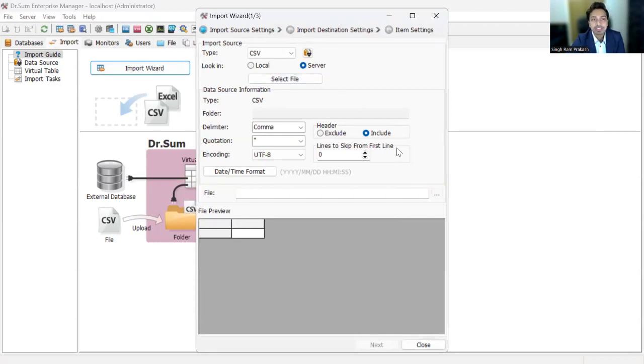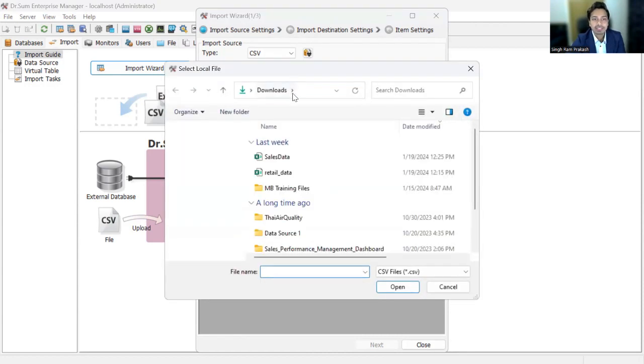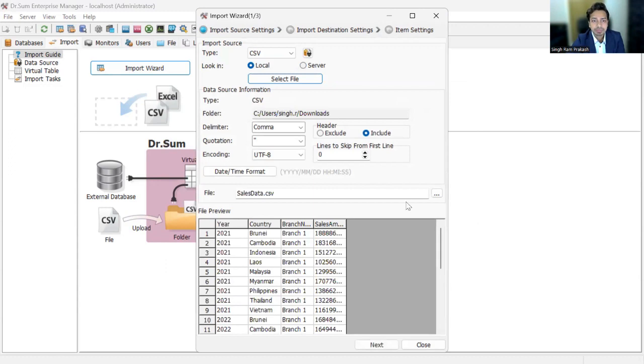What we need to do is select a file and upload here. I have a file on my local device, so I will select that. Regarding select file, I selected the sales data, and then I click on open. Here you see my data is open and I want the header to be included. It's already checked, and then I will select next.